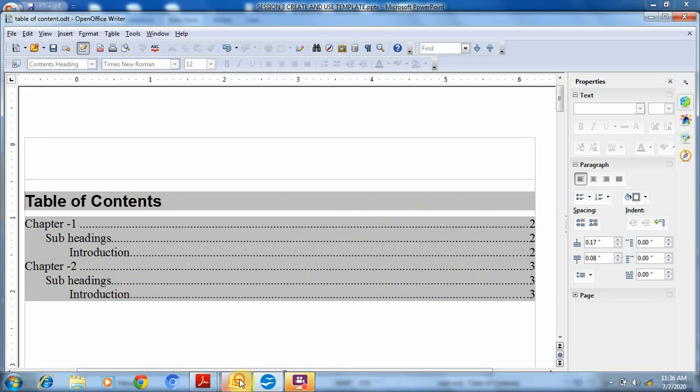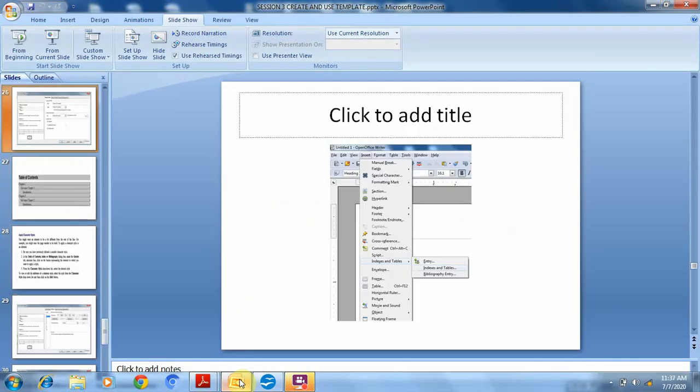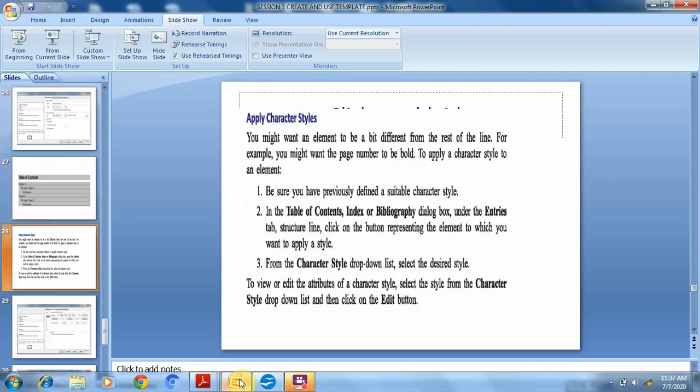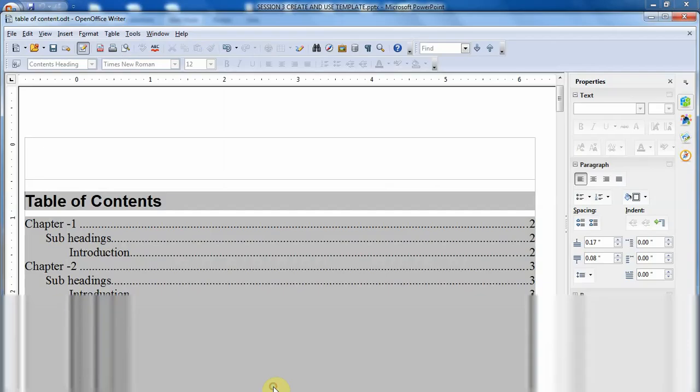Now next, we can also apply a character style to our table of contents. If you want the page number to be bold, how can we do this? Be sure you have previously defined a suitable character style. Then in the table of contents box, just select the element where you want to apply a style. Then from the Character Style drop-down list, select the desired style. Let's see.